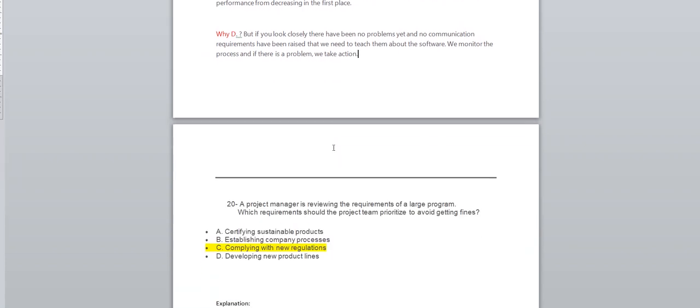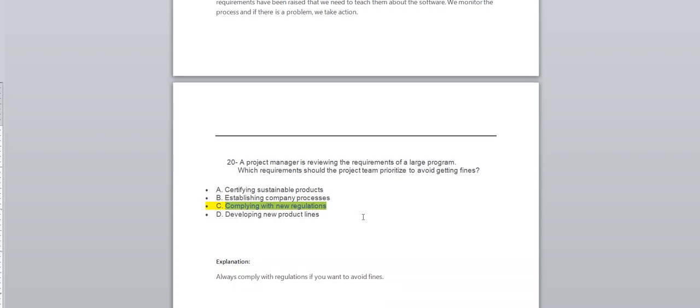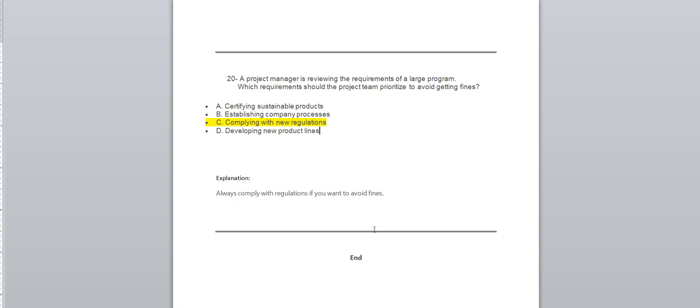And number 20 in here, we have a project manager reviewing the requirements of a large program. Which requirement should the project manager prioritize to avoid getting fines? Definitely complying with the regulations is the most important part of all projects. Regulation, regulation, regulation. You have to comply with that. You don't want to get hit hard with fines, folks. Always comply with the regulation if you want to avoid fines. That's it. It's C, folks.